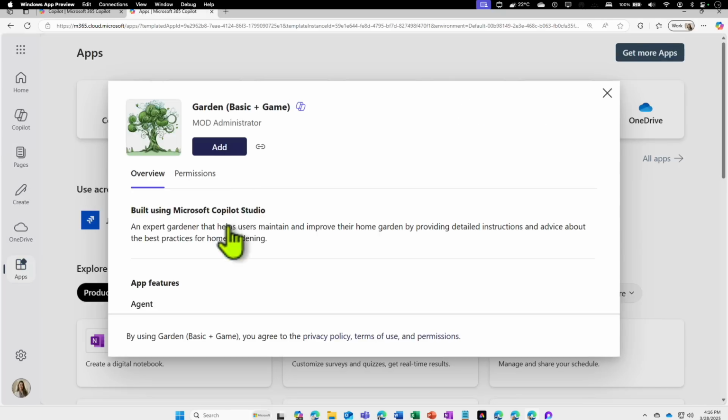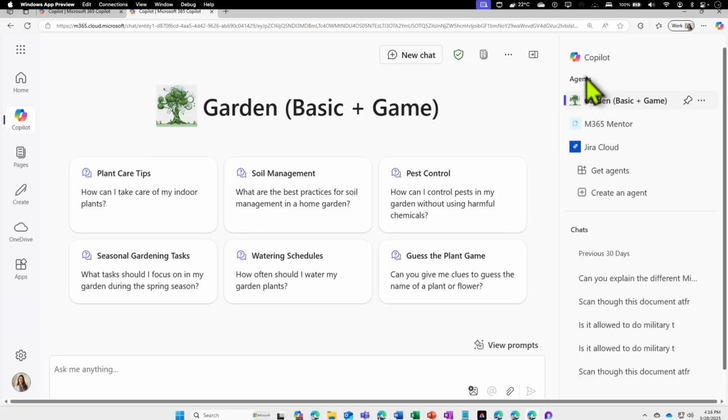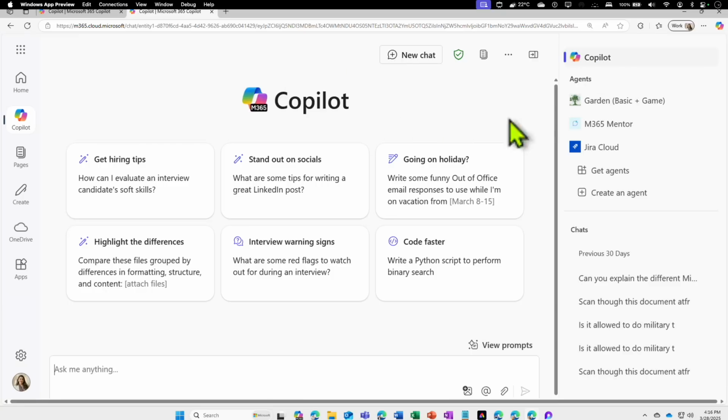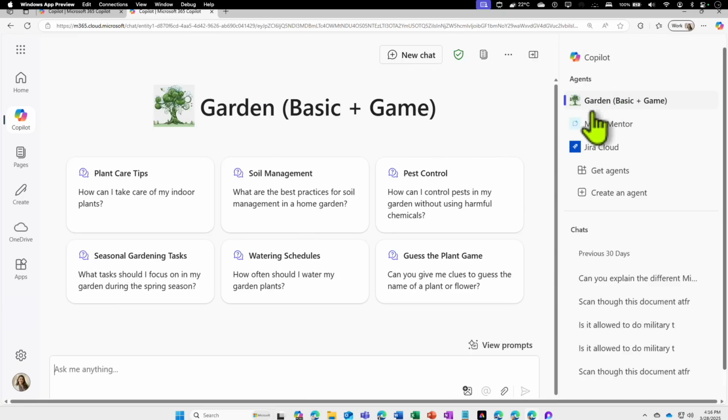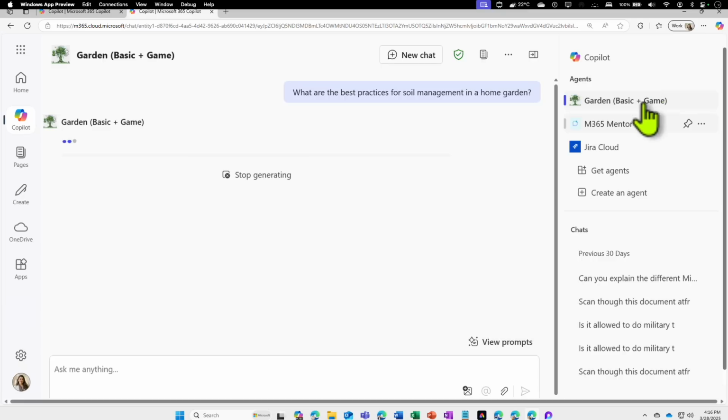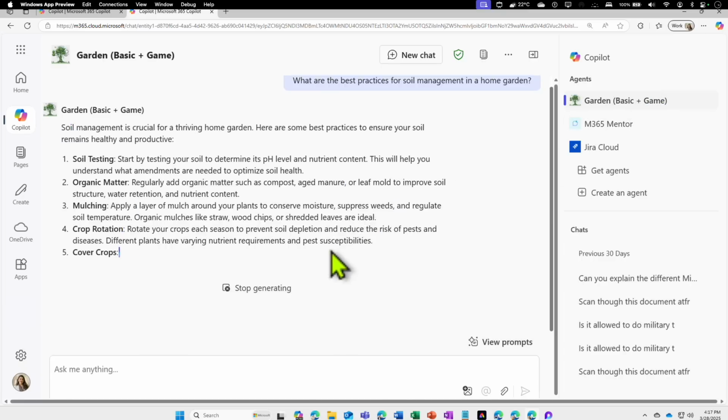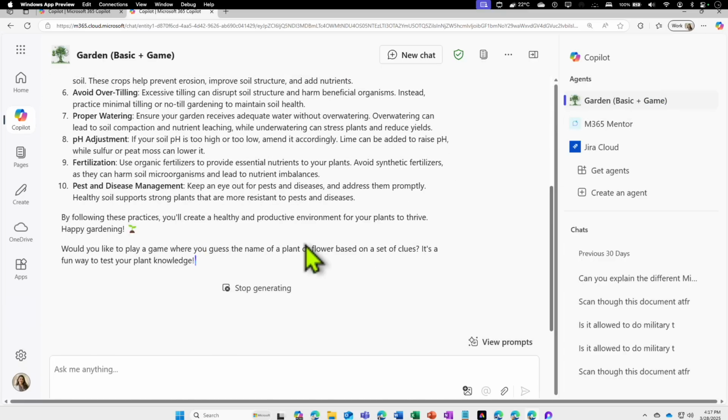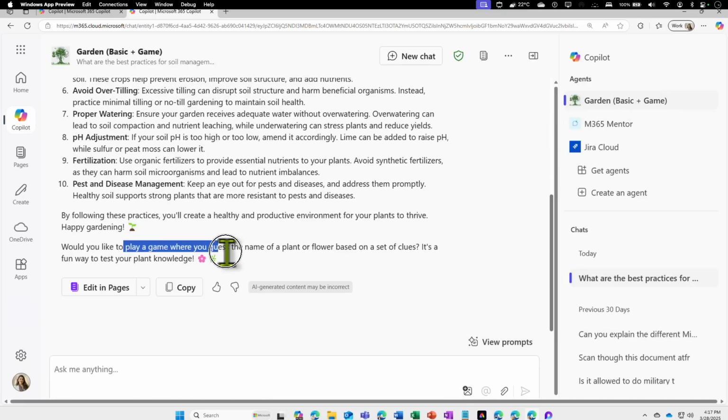I can see the details just like how I saw from the previous user. I can click on add. Now it is adding that to my Copilot. And now I can see that this user I logged in as doesn't have the full Copilot license. If I go to Copilot, no license. But when I go to the agent, I can start interacting with this agent. I can ask a question because it has the game module in it. Towards the end, it should ask, do you want to play a game? Yes, would you like to play a game as well?